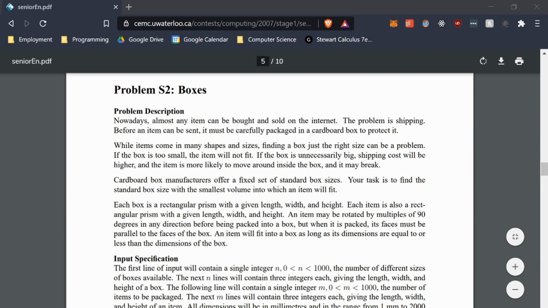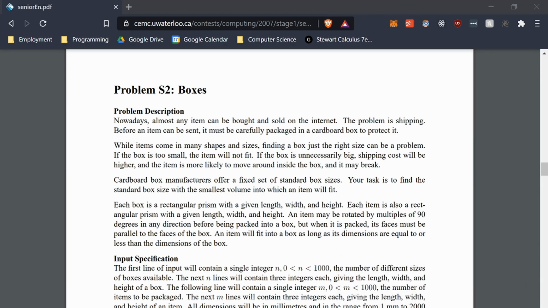So each box is a rectangular prism with a given length, width, height. Each item is also a rectangular prism with given length, width, height. An item can be rotated by multiples of 90 degrees in any direction before being packed into a box. When it is packed, its faces must be parallel to the faces of the box. So this is actually a pretty important statement just for understanding some logic.